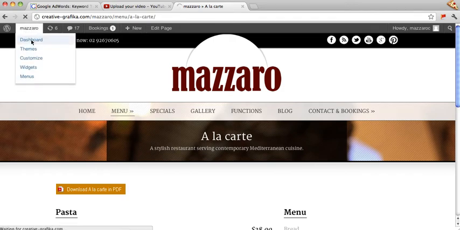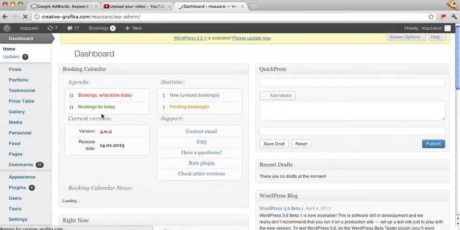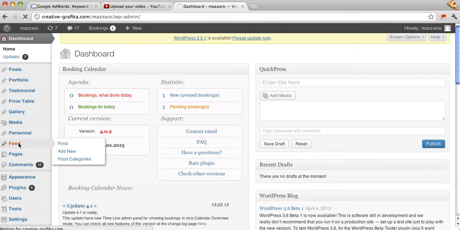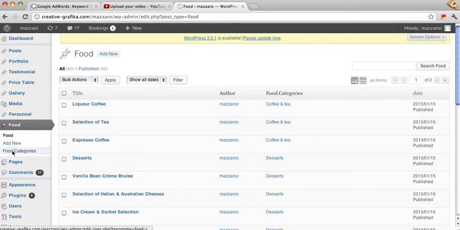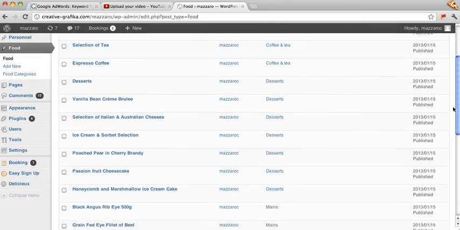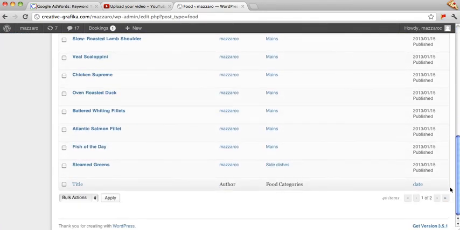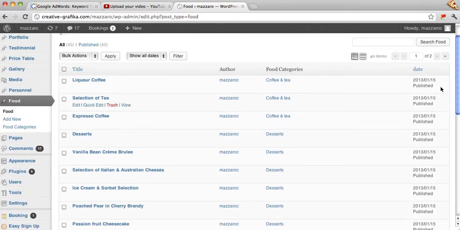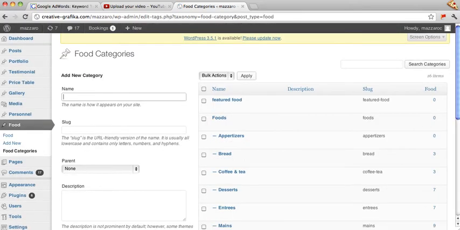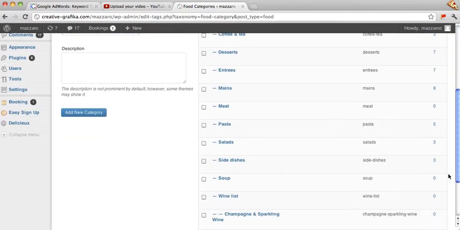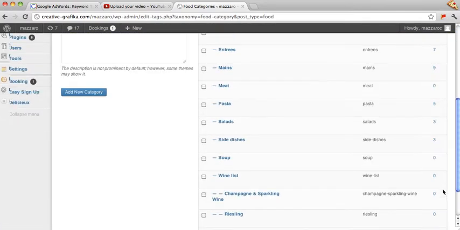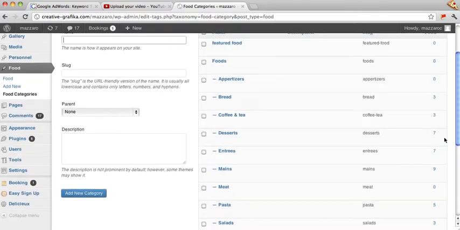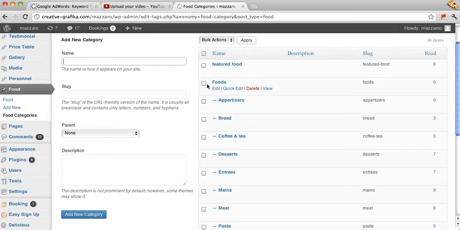Mazzaro Dashboard. And then you click on Food. So you've got Food, Add New, Food Categories. So this is everything that's been listed on the menu and set up in its own categories. So, for example, if we go to food categories, it will show you that these are the food categories that have been set up in the vertical navigational bar on the right.